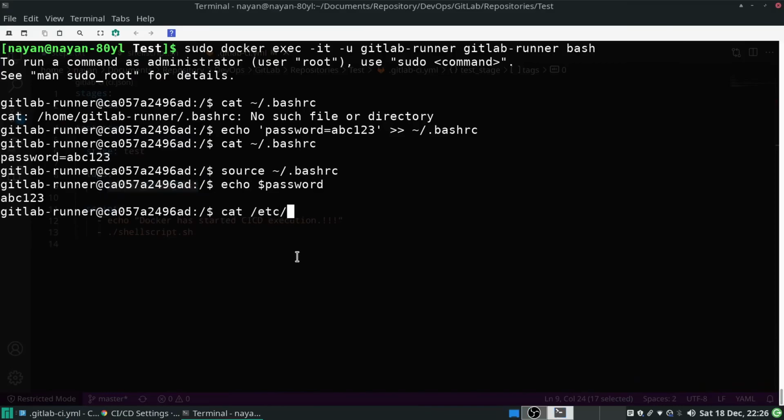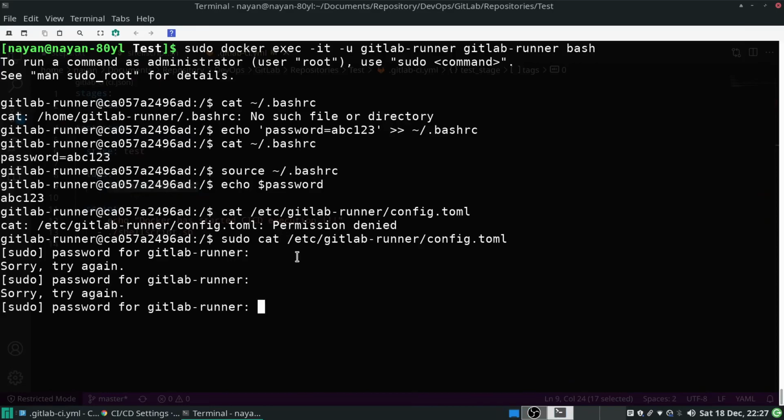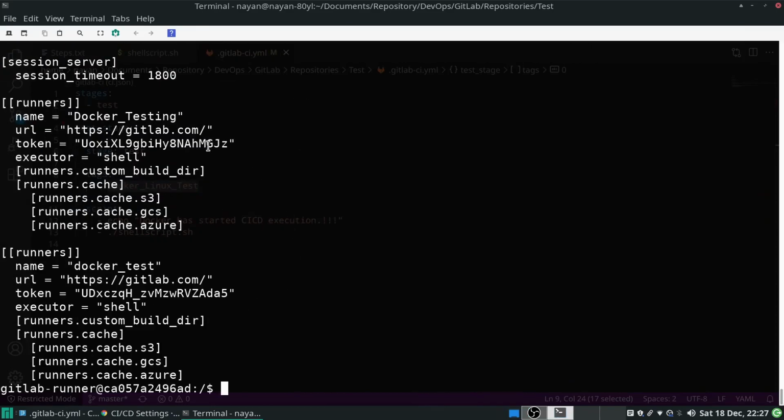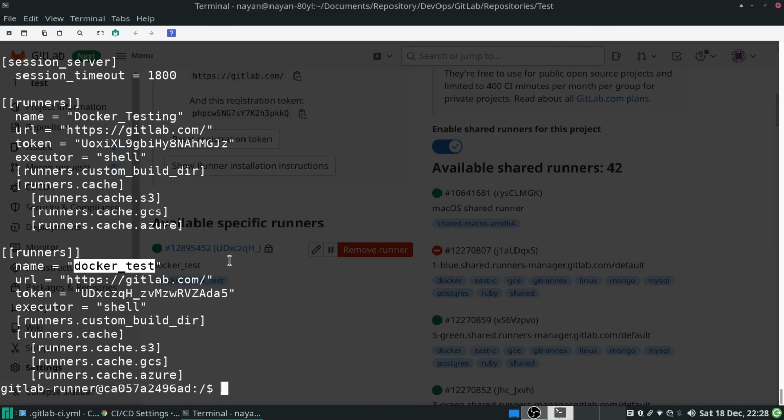So cat /etc/gitlab-runner/config.yml. Okay, permission denied, so sudo, and over here I need to provide the password. Sorry, I am providing the wrong password. Yeah, as you can see, this is my config.yml file, and over here I have this shell executor. Its token is this, and its name is Docker test. So over here you can see Docker test, and this is the ID. So using this GitLab runner, I want to execute my CI/CD pipeline.